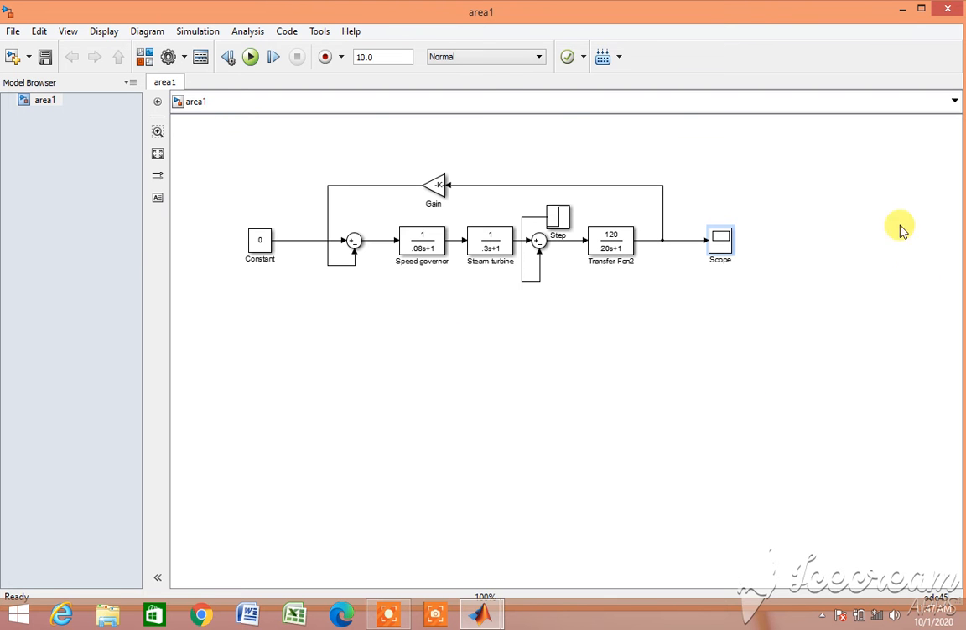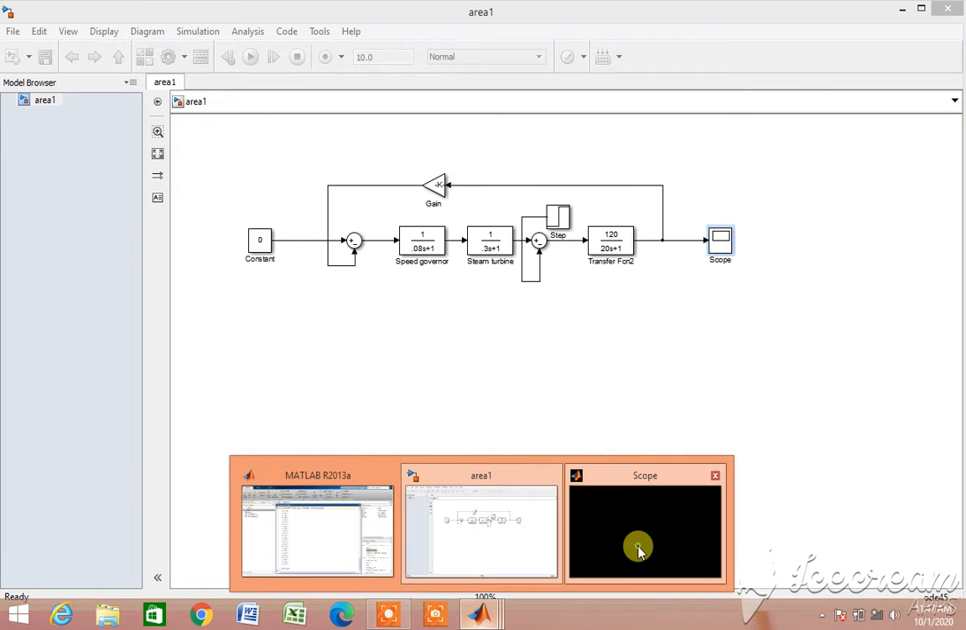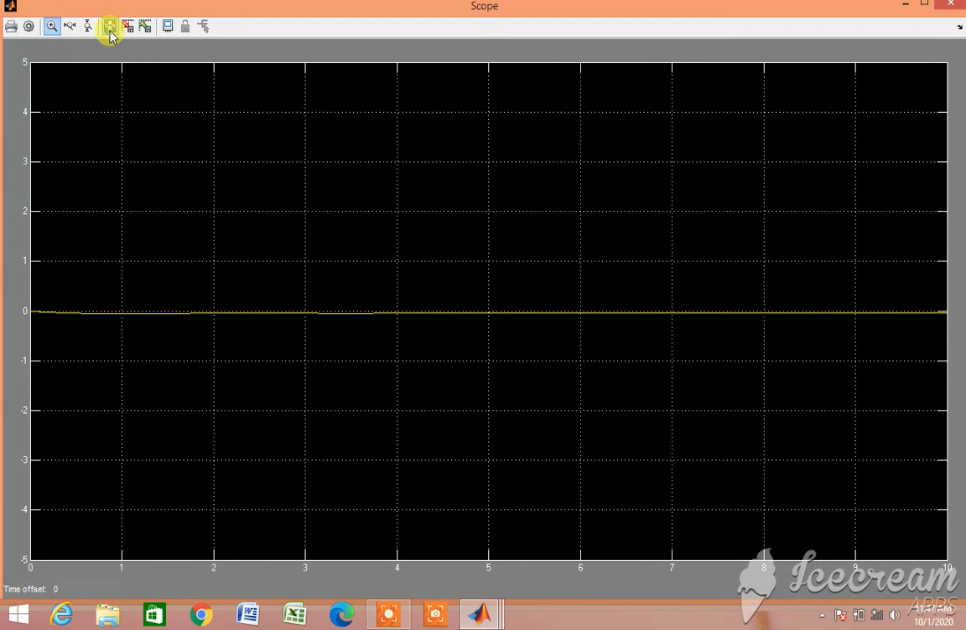First, open the Simulink model. We first run the model. This is the output of the scope.